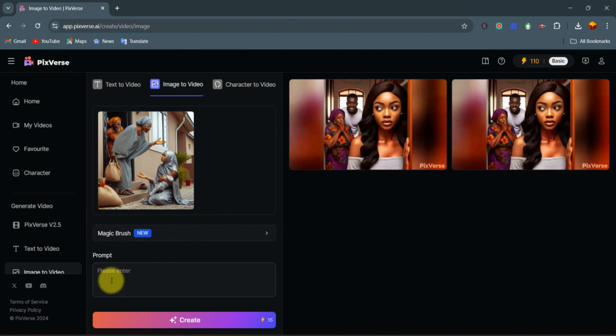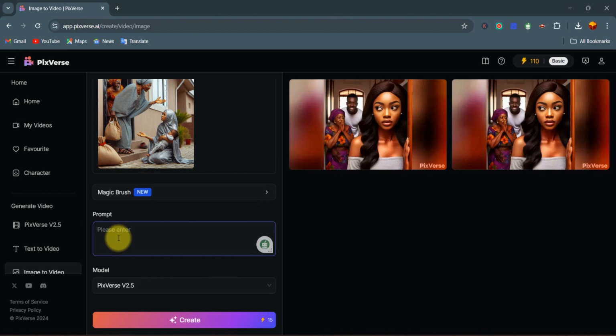Then now I'm just going to come down here to prompt. Now this prompt here is what you want the character to be saying. Now you're not going to be hearing the sound, it's just movement of the mouth, so it's also important for you to put it there.